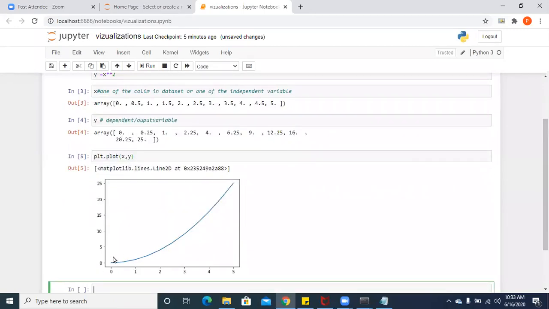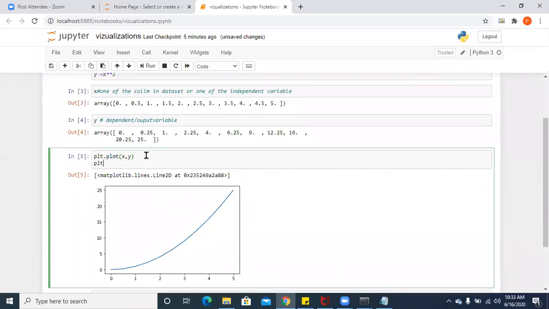If you are not using Jupyter Notebook, then you have to write plt.show. Until and unless you showcase this, the graph will not be shown. So this is a line plot between your x and y. Understood? And I want to change the color of my line graph. So how can I put it?